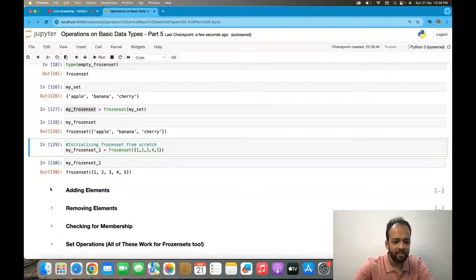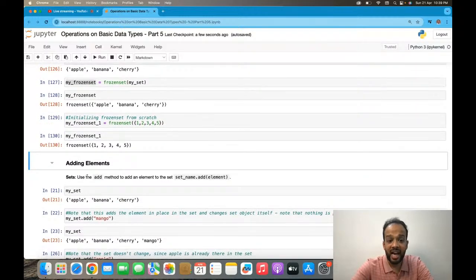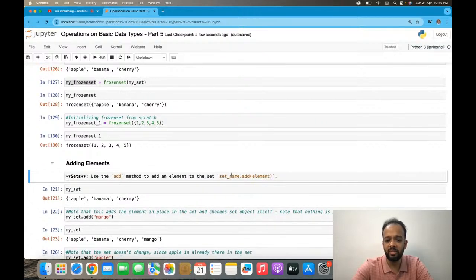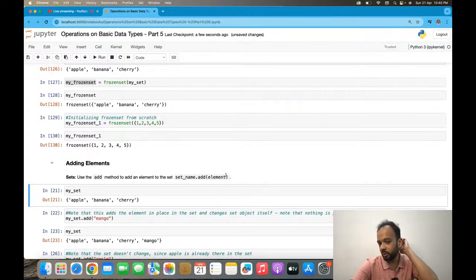Now, how do you add elements? Sets use the add method. So it uses the add method to add an element to the set. Whatever the set name, then dot, and then the method name, which is add, and then you also need to mention the element which you want to add.